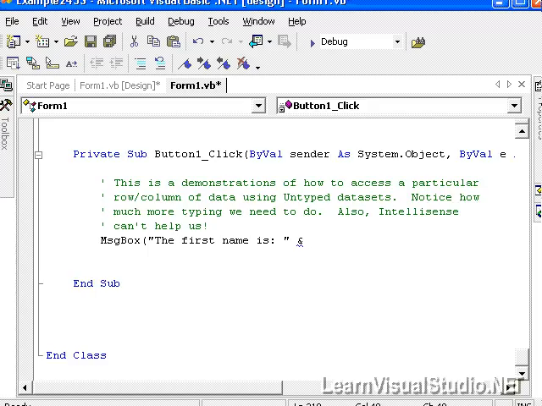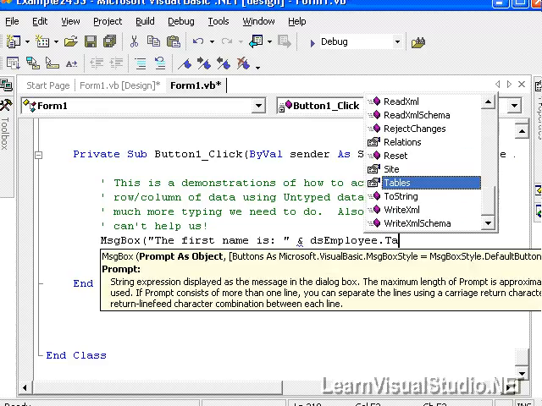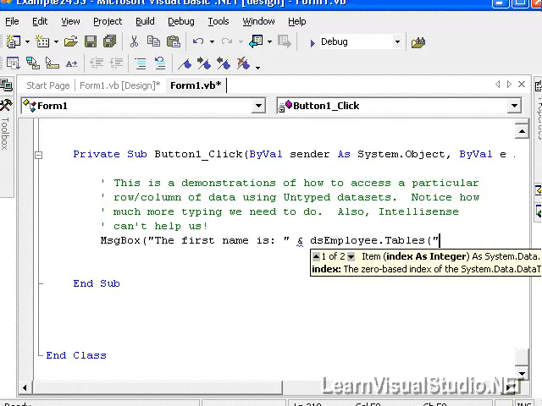And I didn't paste the entire line of code because I want to show you what happens as we try to reference the first name of the first row in the first column, or I'm sorry, just the first name column of the first row. So I'm going to have to type in the name of the data set, employee dot tables collection, and I can reference it still by using the name of the tables collection.